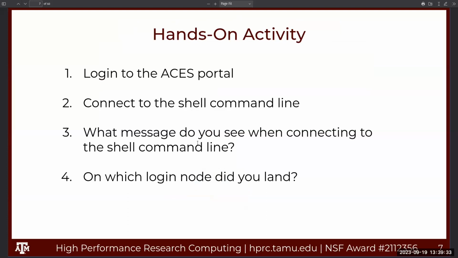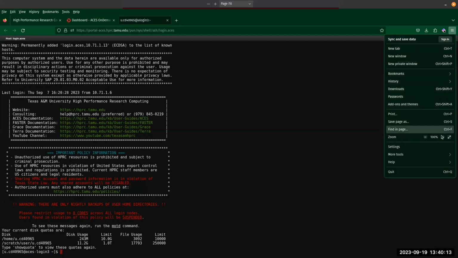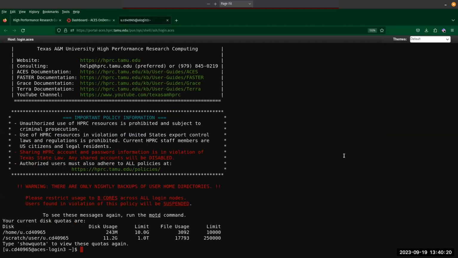So once you've logged into the portal and connected to the command line, which we just did, what information do you see, and on which login node did you land? If you want to just post in chat which login node you landed on, I landed on ACES login 3. So I can increase the font size here. We have others logging in, login 1, login 2. All right, good.